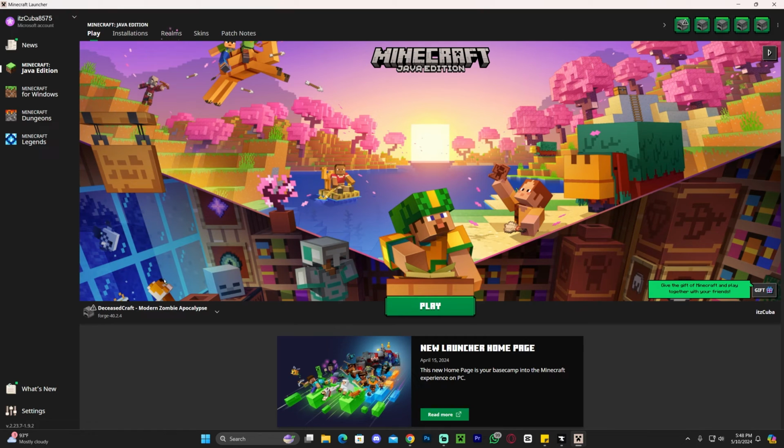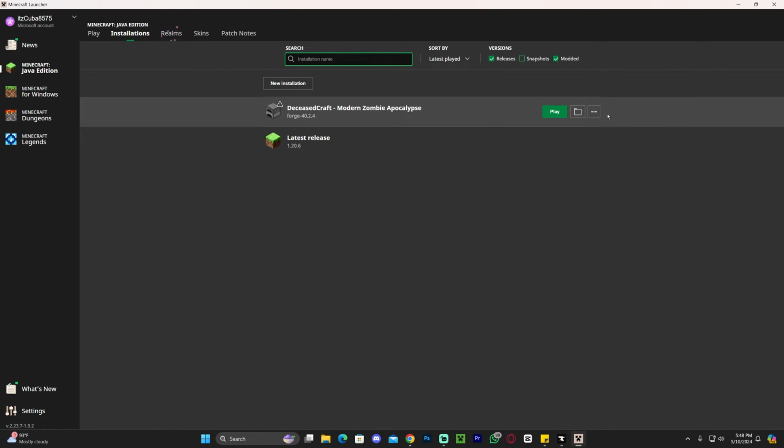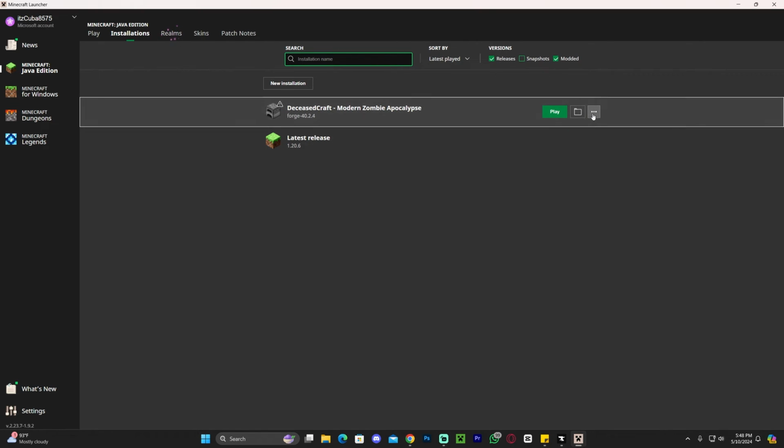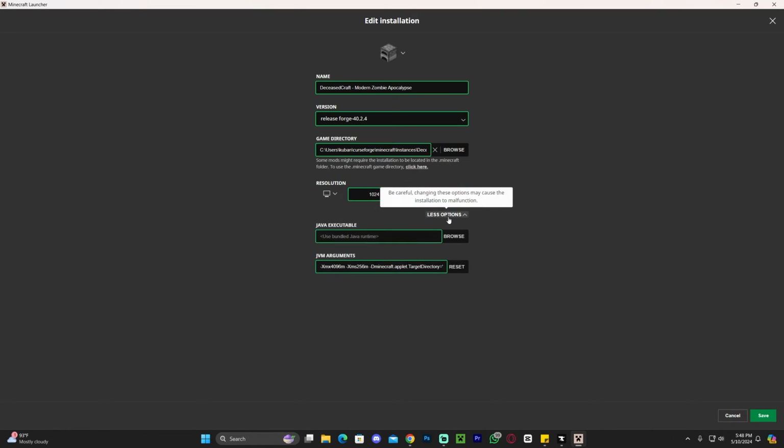Now, you could also increase the RAM amount of DeceasedCraft if that is something you prefer. If you head over to installations right here, you hover over DeceasedCraft and you click on these little three dots, then click on edit. And by the way, make sure modded is selected. If modded is not selected, you won't see it. Click on edit, click on more options. And as you can see in here, you have 4096 megabytes as the maximum amount of RAM that you're allowing the modpack to have. You could always change this if you want, but I don't recommend you mess around with this unless you know exactly what you are doing and how much RAM you have on your computer.